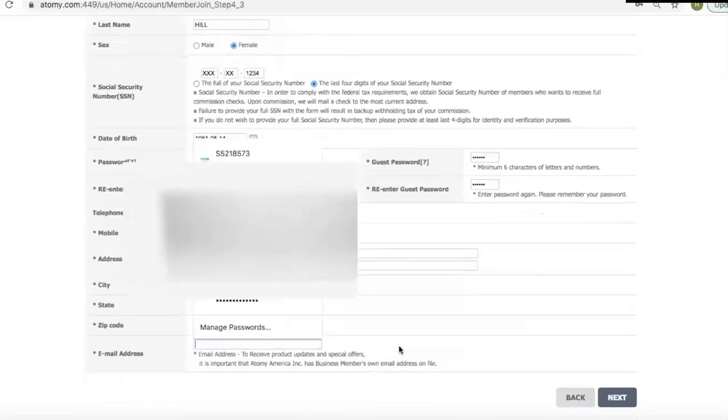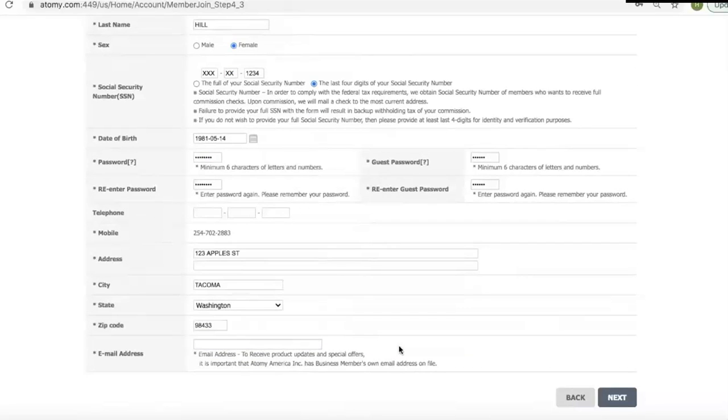Email address. So the email address is going to be wherever you just want to receive confirmation emails. Honestly, Atomy doesn't send many emails. It's not overwhelming.